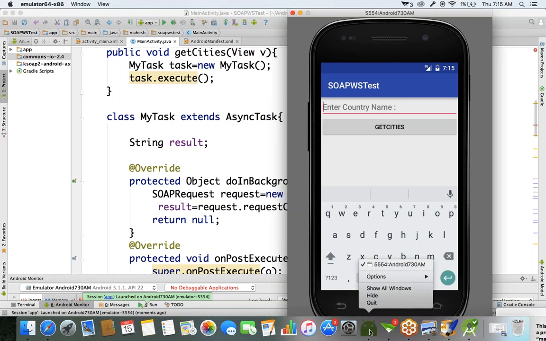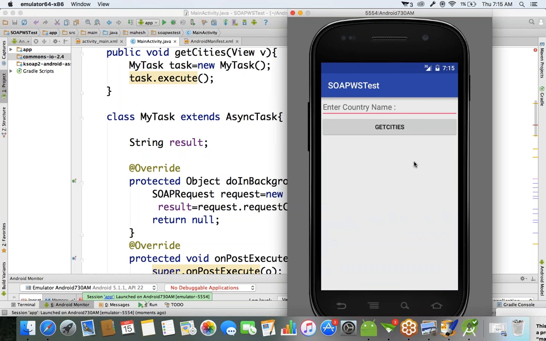Okay, so now the app is installed. Give a country name here. You can give any country name as input. Once you click the Get Cities button, we get the response from the server.